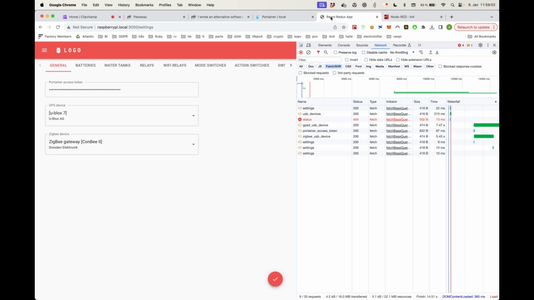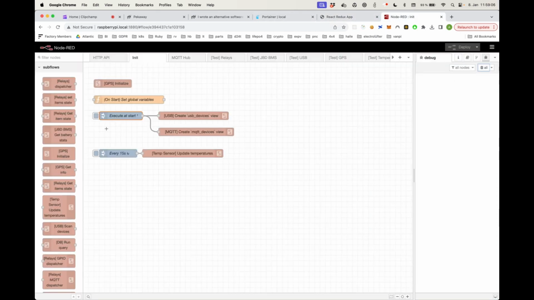But in theory, maybe I should change this one to live somewhere else. Maybe this could actually be migrations. That would be a good idea.